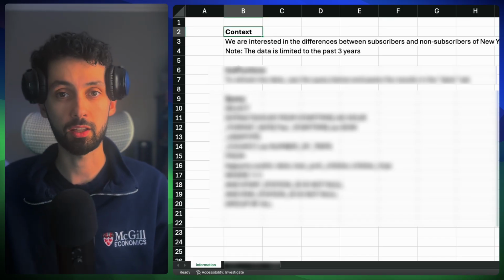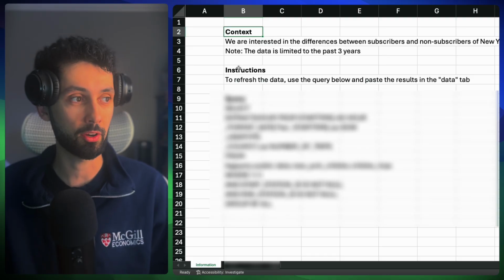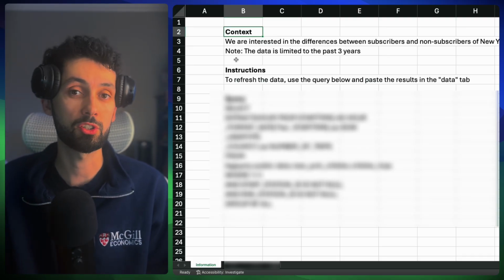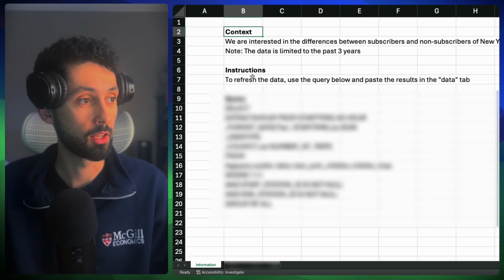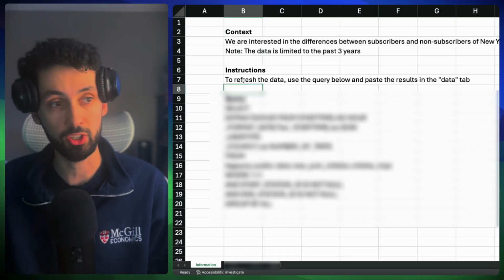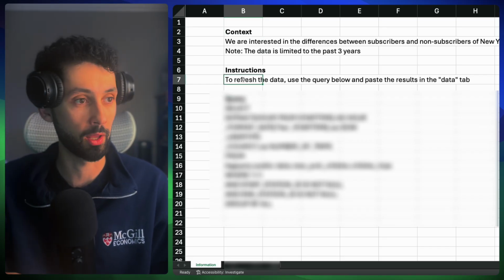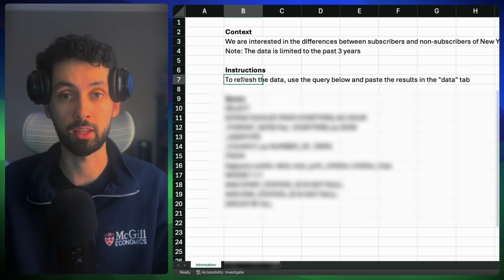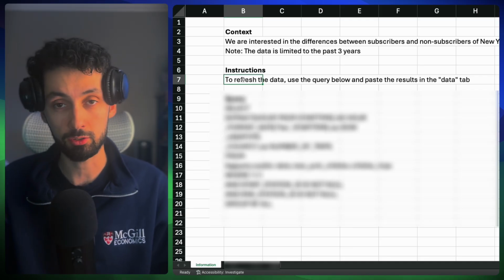The second section is called Instruction, and this is where you want to give any information on how somebody should be interacting with your Excel file. So in this case, if someone wants to refresh the data, then they can use the query below and paste it in the data tab. If you want to give any instructions on anything else, you can put it here.